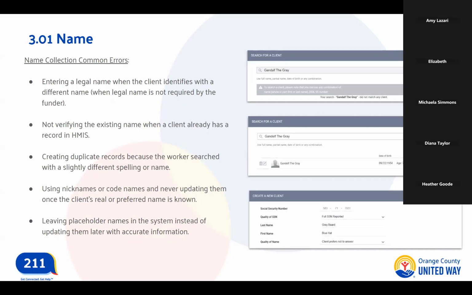Name collection common errors. Entering a legal name when the client identifies with a different name and the legal name is not required by the funder. Not verifying the existing name when a client already has a record in HMIS.